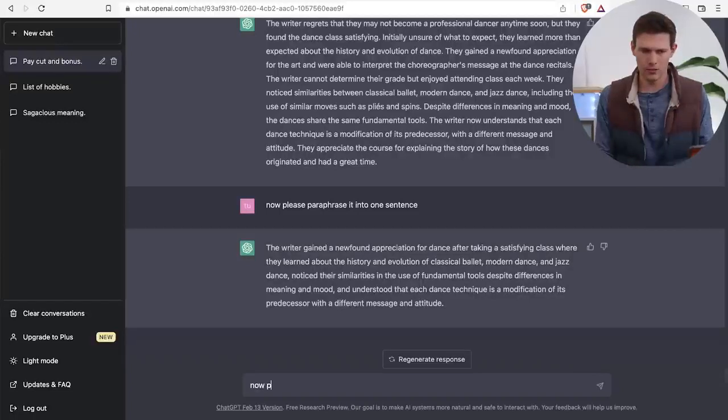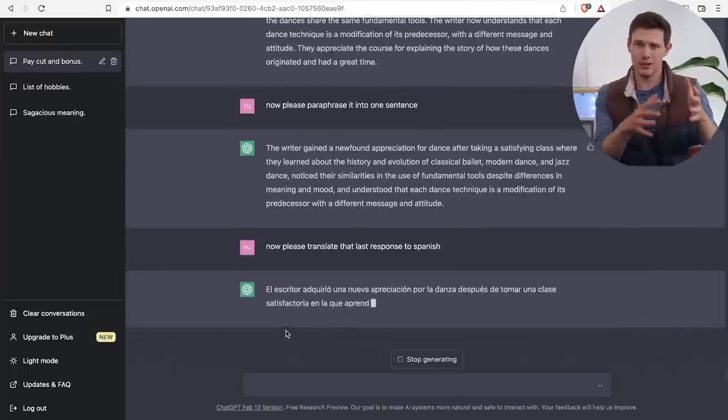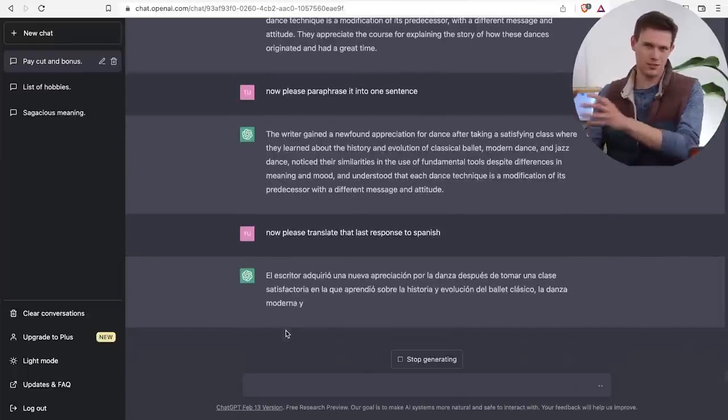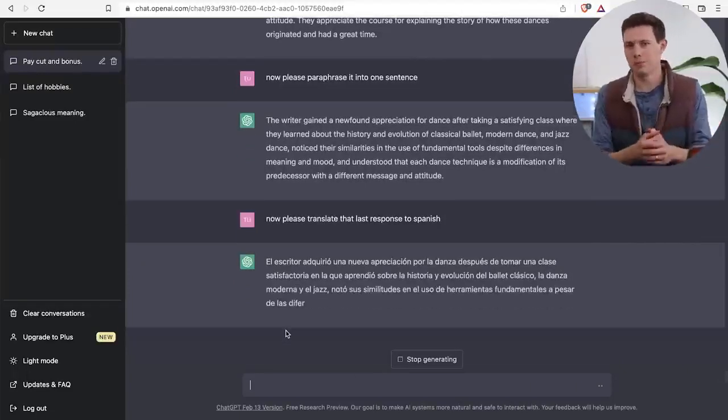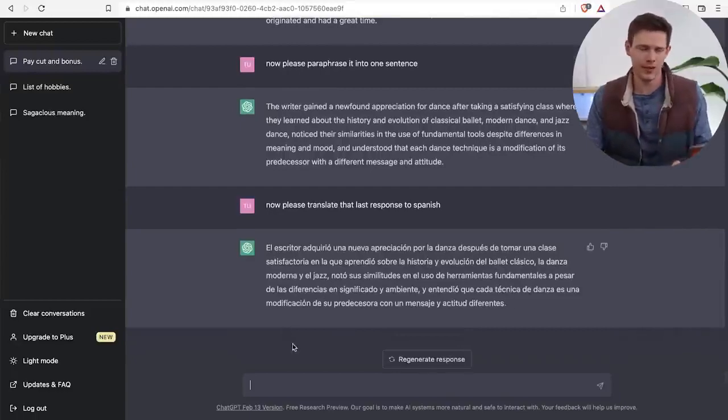Now we could say, now please translate. Now we can translate that response to Spanish, and it's going to translate the paraphrase of the paraphrase to Spanish. So it really, I don't know, I think that's pretty cool. Something that you can do, maybe spark some ideas, and maybe you'll find a use for this.